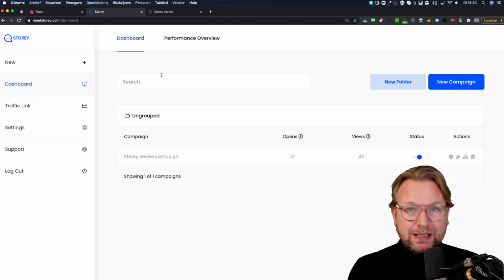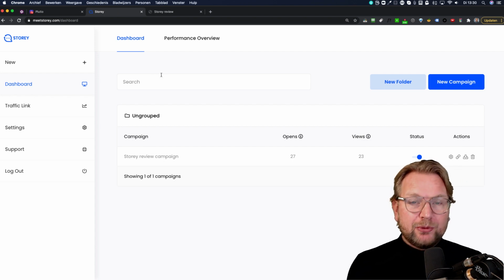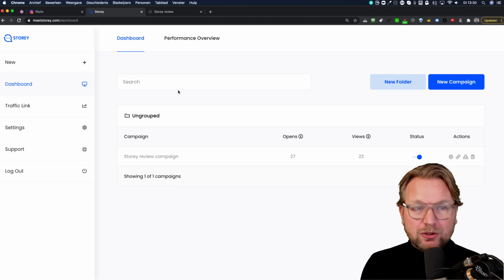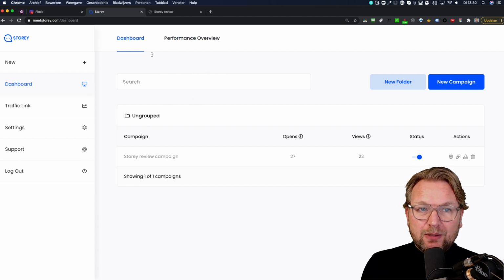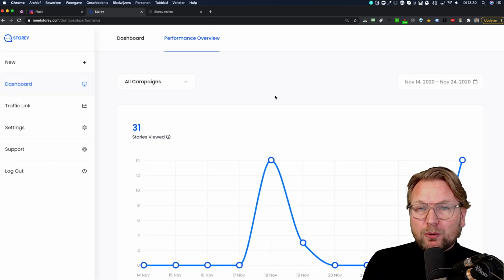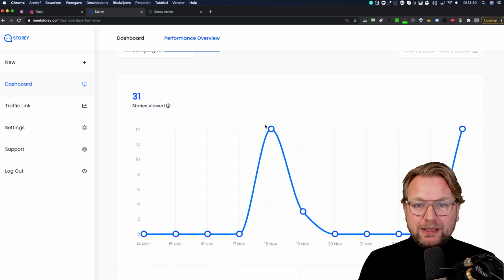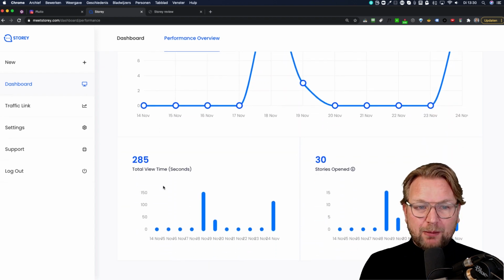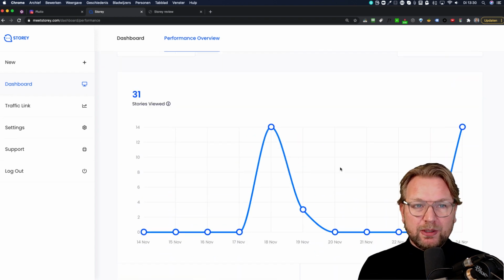Now let us dive into Story, and let me show you how simple this works. So once you've logged in, this is what you will see. You get your dashboard, and then you have 2 things: your dashboard and your performance overview. In the performance overview, you can see exactly how many stories are being viewed, how many times, how many seconds, how many stories are opened.